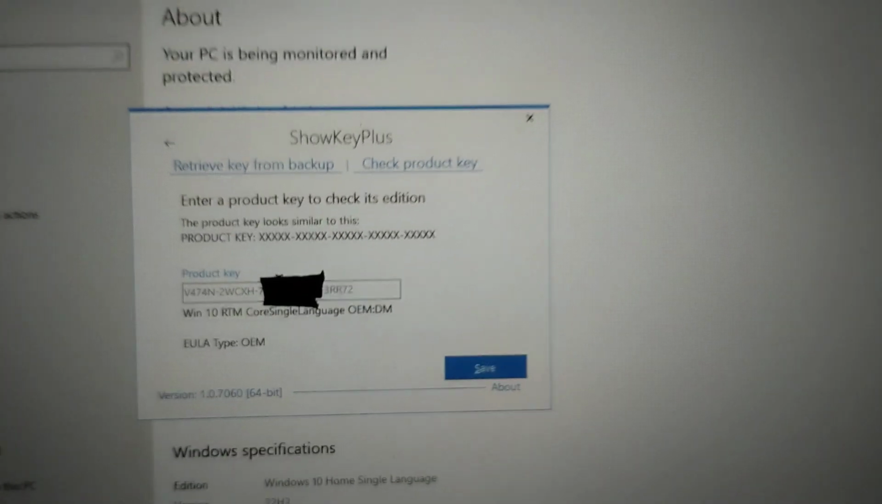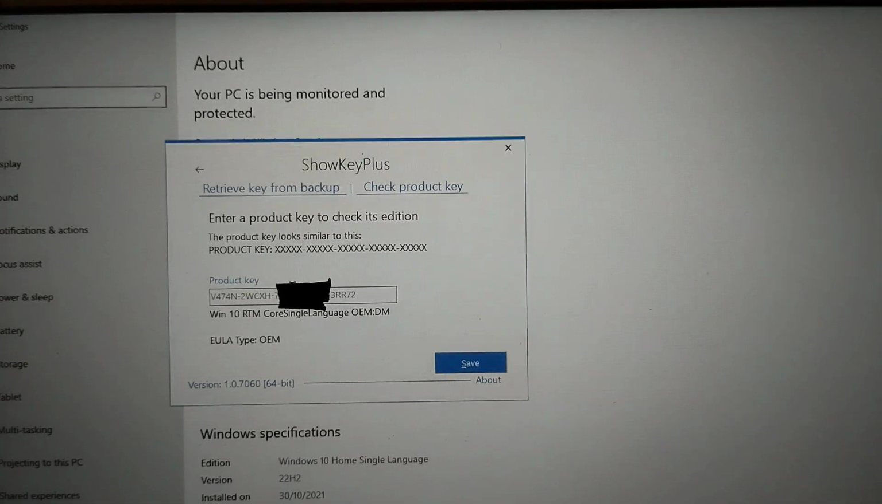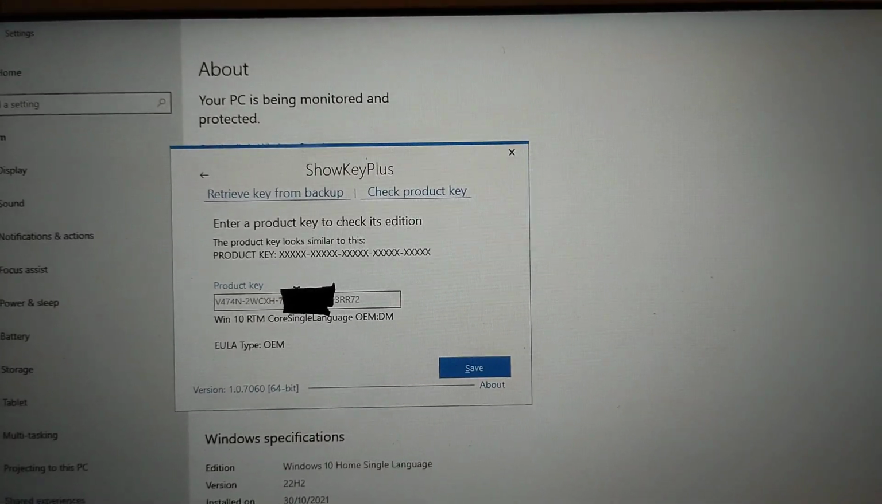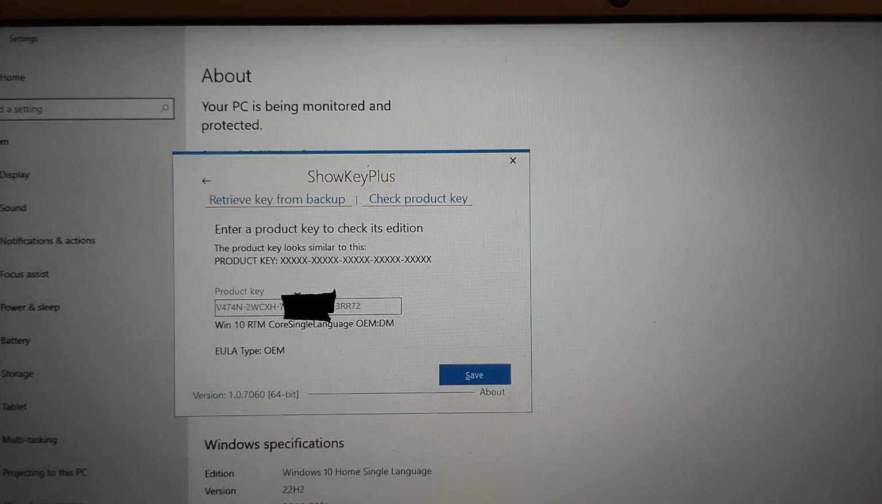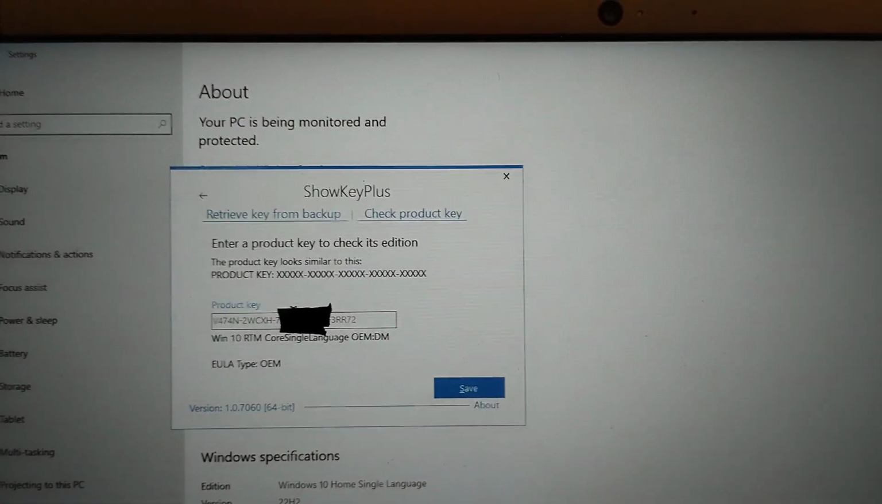Now that being said, this is not telling me the edition, so yes, there is an additional step. You will need a functional computer, whereby on a functional Windows computer you can install, not necessarily install, but just download this program, which I'll have linked in the description. It's called ShowKey Plus.